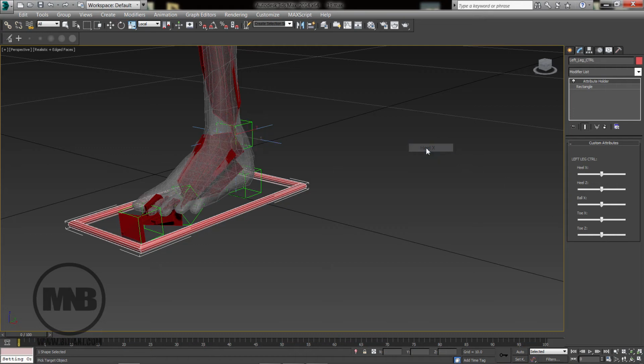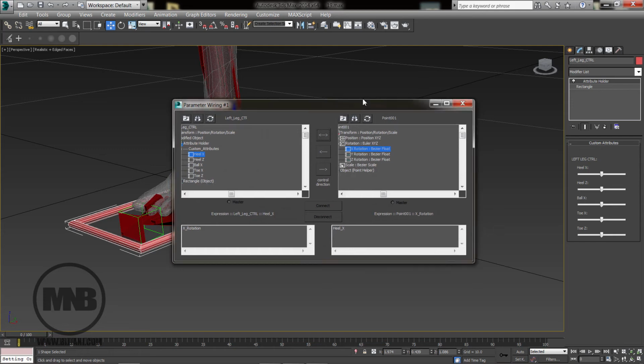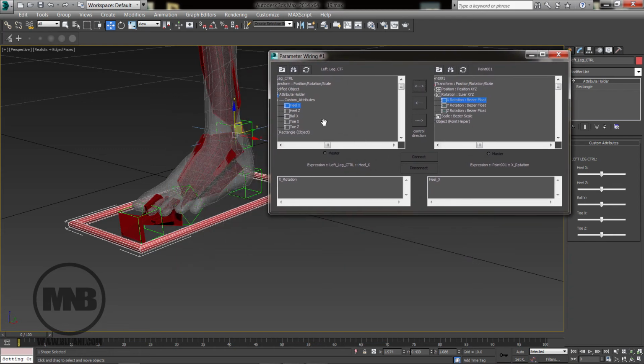So I'm going to start with heel X. I want to link it to the heel point control. So I'm going to link the heel X into the transform position, rotation, and I'm going to go into rotation X in this case. So I'm going to go into my wiring parameter, so I can go heel X into rotation X. I want the link to be, whenever I move the custom attribute, I want to move this. So that's going to be a link from left to right. And I'm going to go connect.